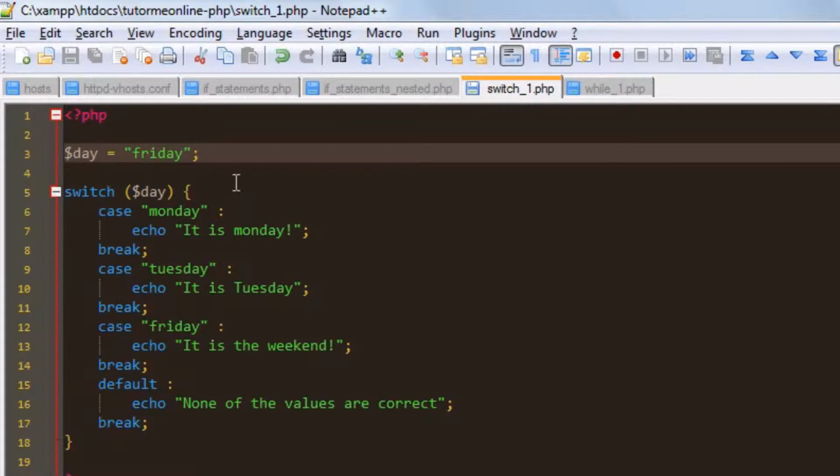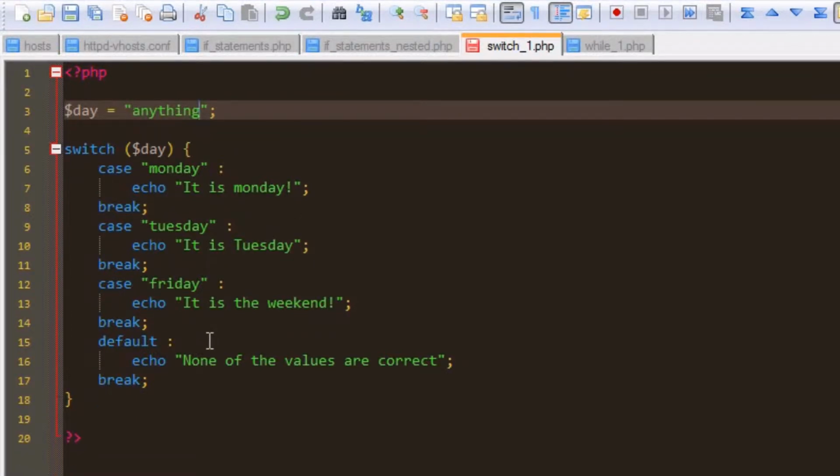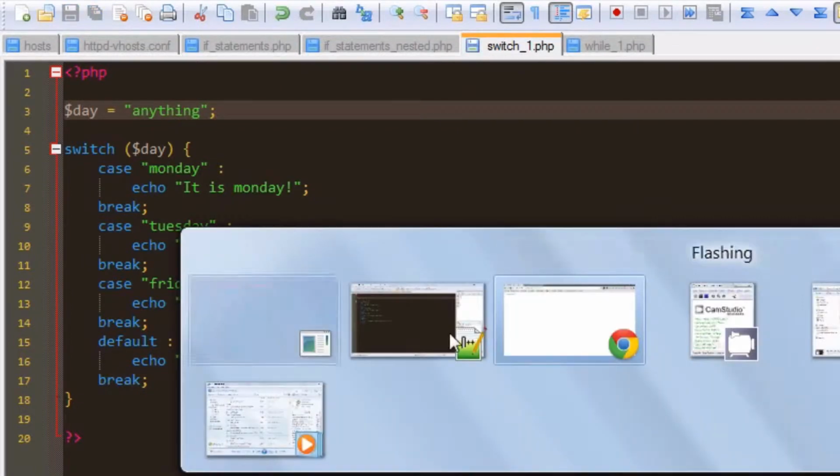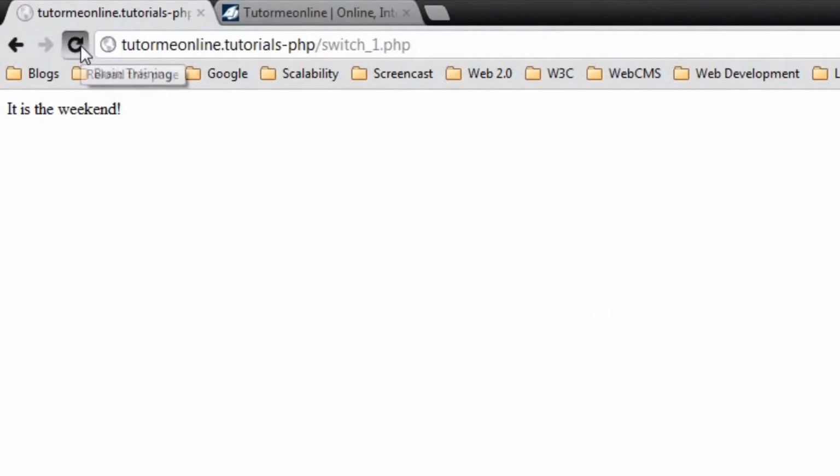Now let's check to see if we declare a value for the variable which is not any of the cases in the switch statement. So we could just say anything. The switch statement should then go to the default section and echo none of the values are correct. So hit save, go to our browser, hit refresh, and there we go. None of the values are correct. So that is how a switch statement uses different cases to compare different scenarios.